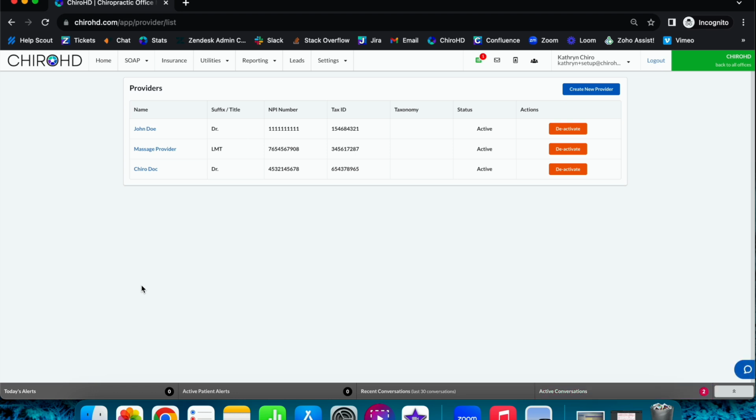When you're billing out in Chiro HD, whether you're using the old paradigm or the new paradigm, you do have to have the provider set up under Providers tab. It has to be connected to the user, and you have to have the NPI number and the EIN number. Otherwise, you'll hit the green sheets and not be able to bill out.